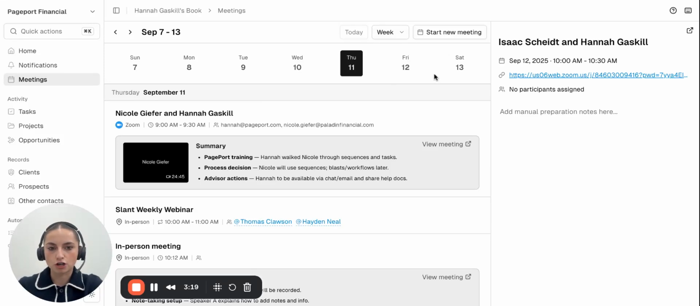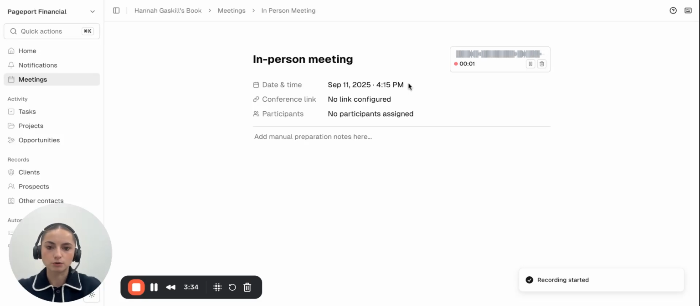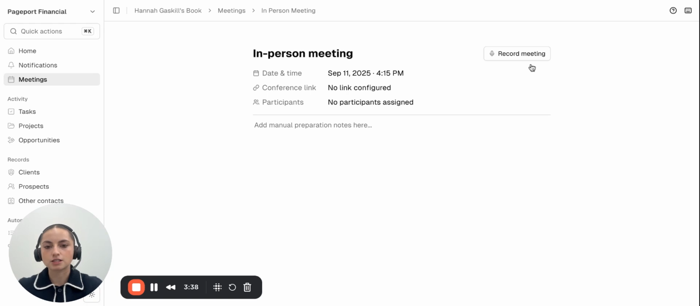Now, a few other things to point out. If you are starting a meeting that's not on your calendar, or maybe just a spur of the moment meeting or an in-person meeting, you can do that by clicking Start New Meeting and either adding in that meeting link, or if it's an in-person meeting, click the Start In-Person Meeting button. This will start recording a meeting and you can add notes here. When you click Save, then this will automatically add to your calendar and you can add any meeting participants or add extra notes there as well.